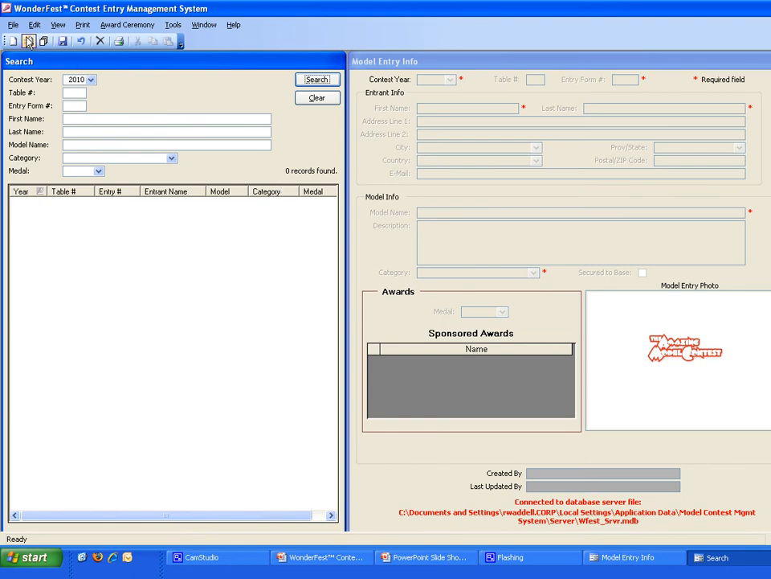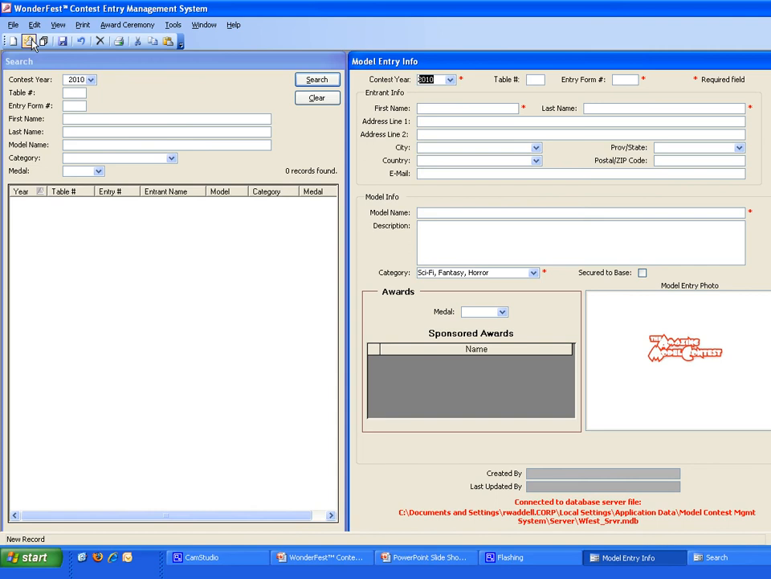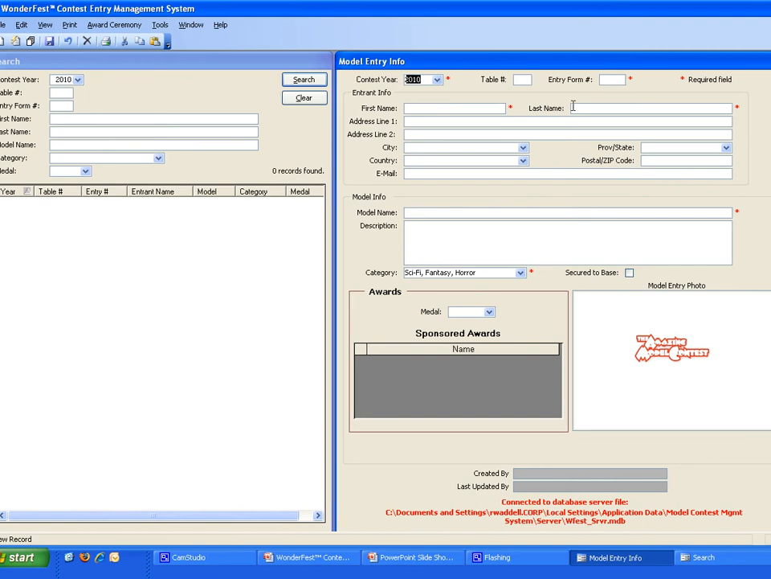Let's start off with the easiest one, which is just clicking either on the toolbar button. You can see it says new model entry record, or also you can see on the file new. Over on the model info screen, it blanks everything out and gets ready for a new entry. You'll see that it defaults the contest year to the current year, and if you just hit tab, you can get to the entry number, which is a required field, and you can tell it's a required field because it's got the little red asterisk next to it.